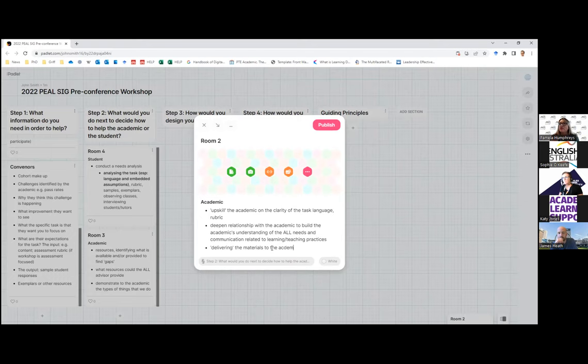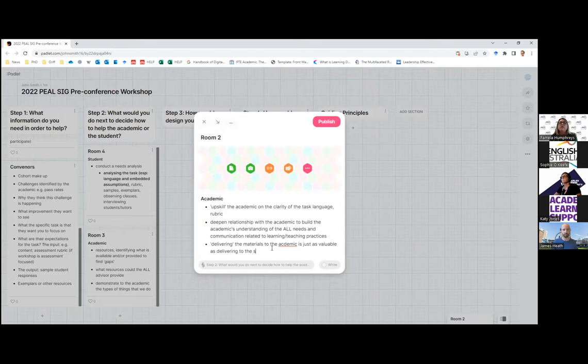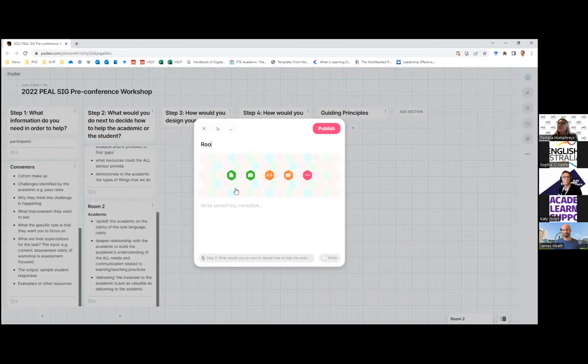Mm-hmm. Okay, I'm going to go to room one now and go back to the student who was in room one. Anything else? I think we've covered quite a bit. Sorry, room one. You get the sticky end of the lollipop there. Anything you'd like to talk about, room one, related to the students?